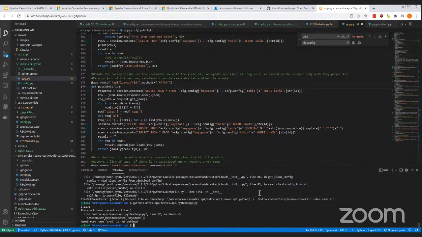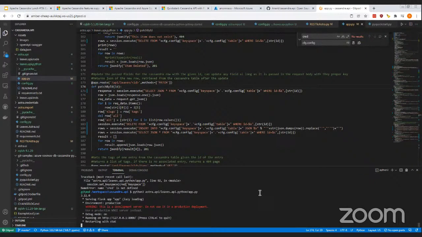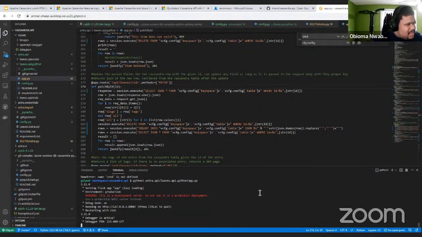Using it in a lot more places in this file, because every time you go to the external database, you have to use the key space and table names, which were previously in the other config file.